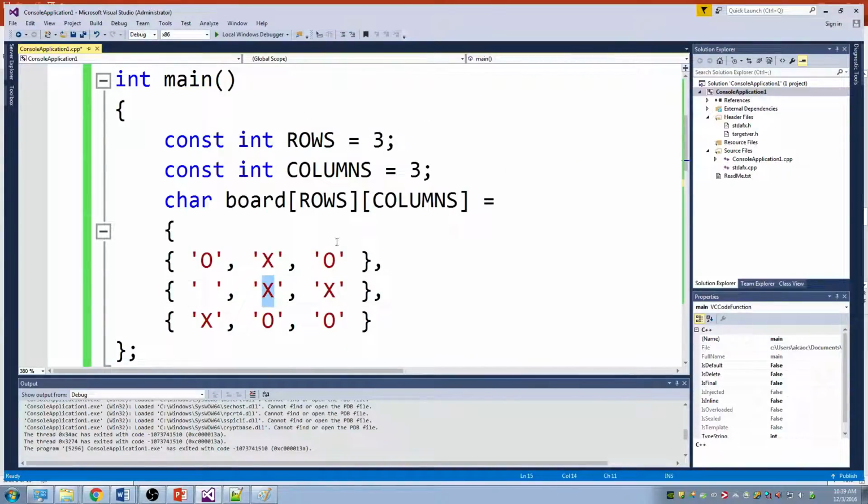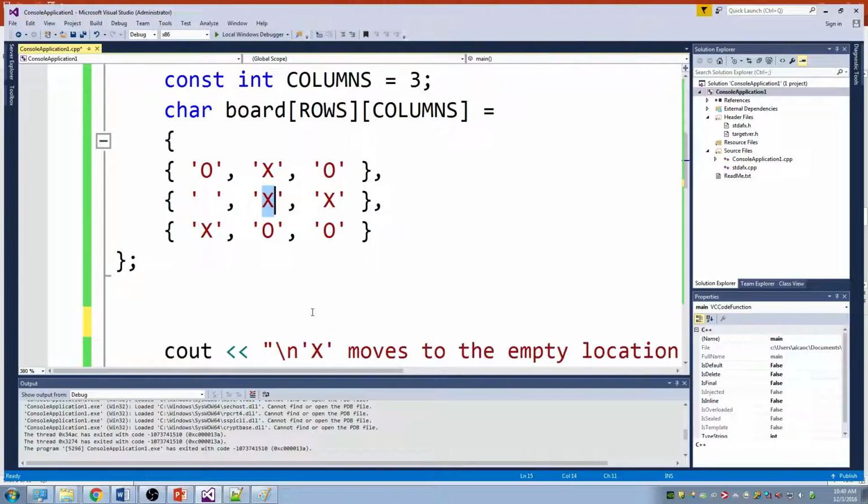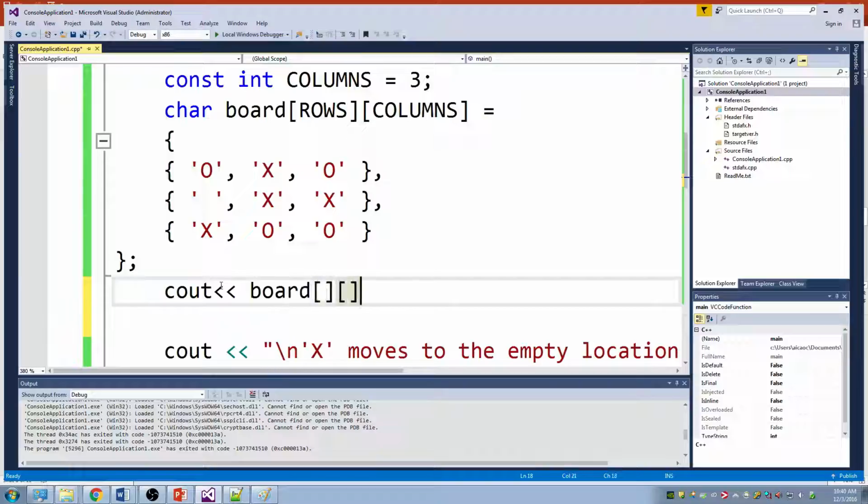How would I print out the middle X here onto the screen using a cout statement? How would I actually access that specific element? I have a variable called board, okay? And inside this variable called board, I have an index inside square brackets that I need to fill in, and another one inside a second set of square brackets. I'm going to use the first index to represent the row, and the second index to represent the column that I want to print out.